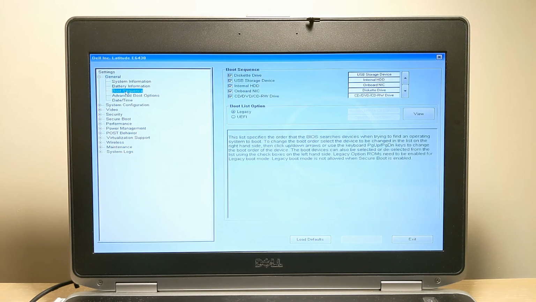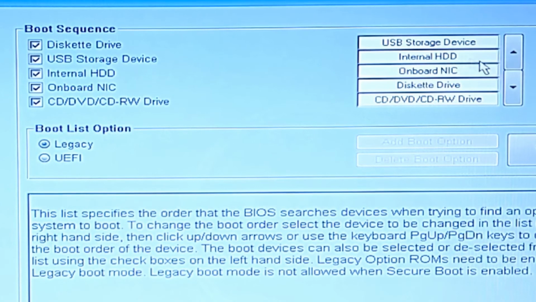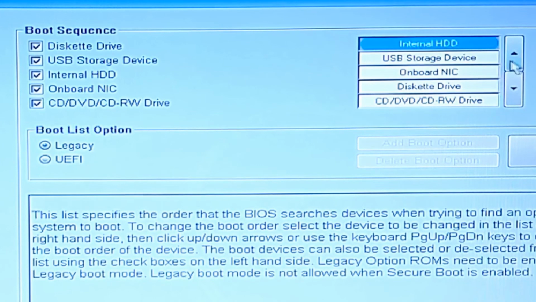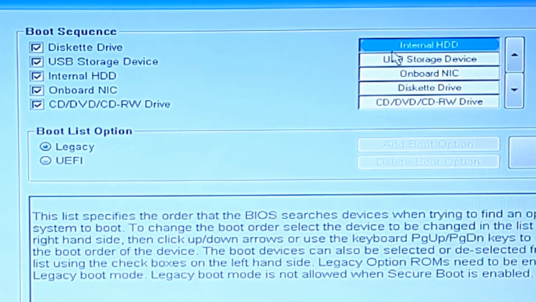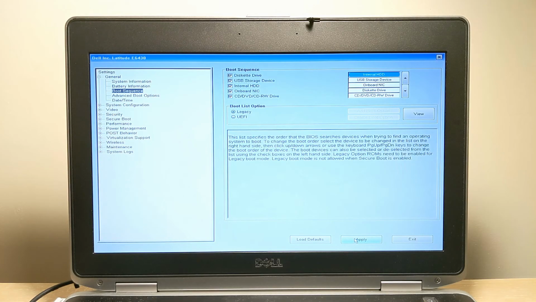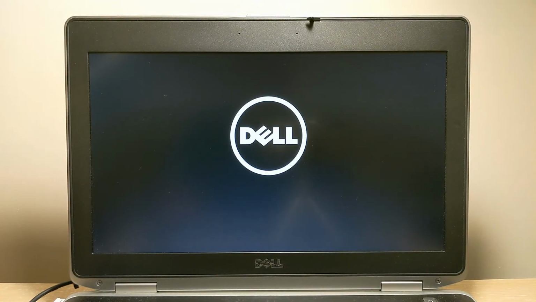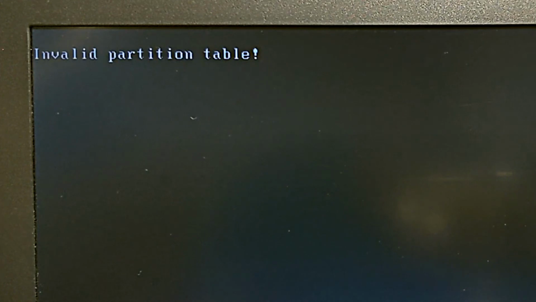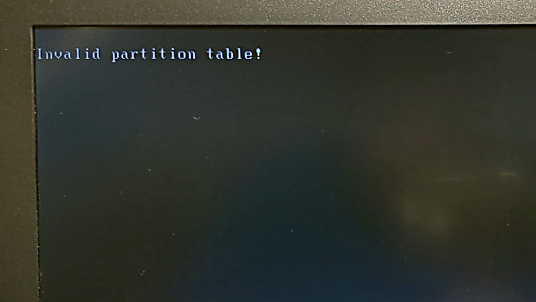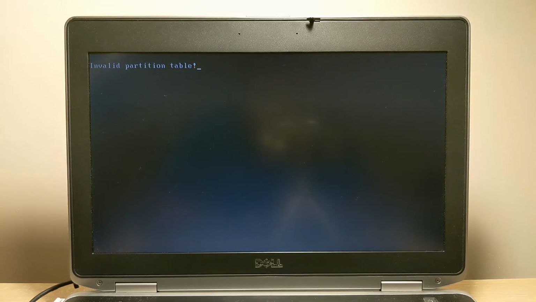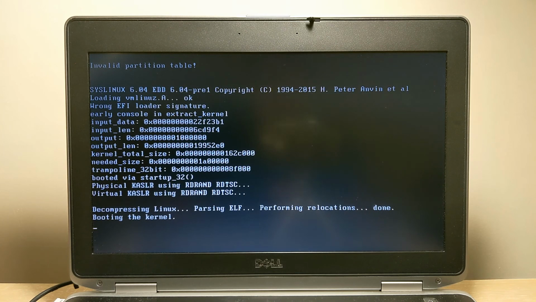Be sure to return to the BIOS to put the hard drive in the first place. Save all the changes and restart the laptop. Press enter. Now this operating system is booting from the hard drive. In fact, we have already installed it.